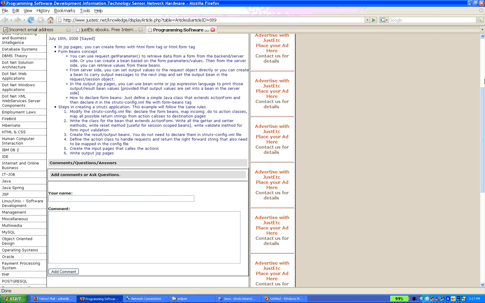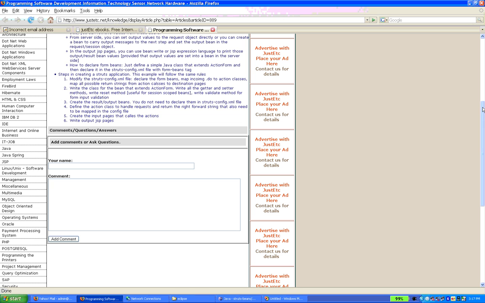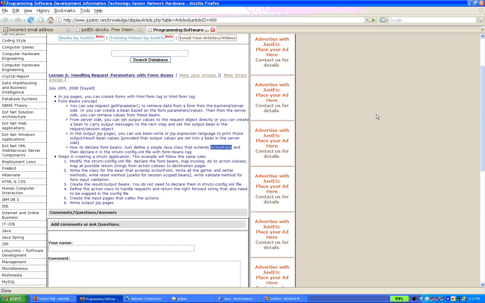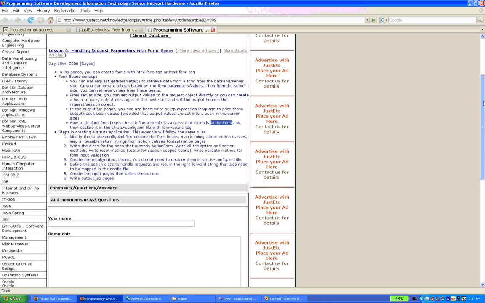And how can we define a form bean to grab the form values? Actually, you have to write a class bean that extends the ActionForm, a Struts class, and also you have to declare the bean in the Struts config file.